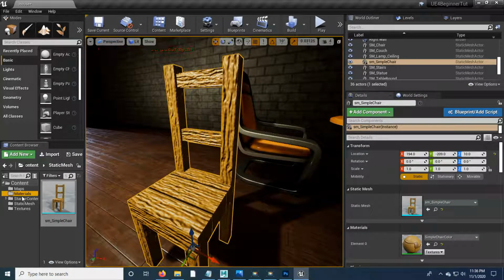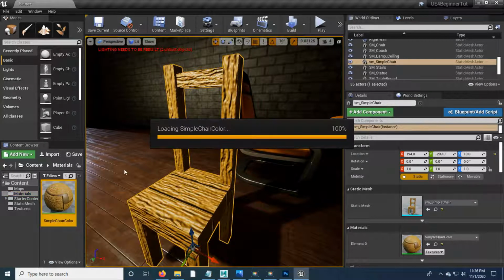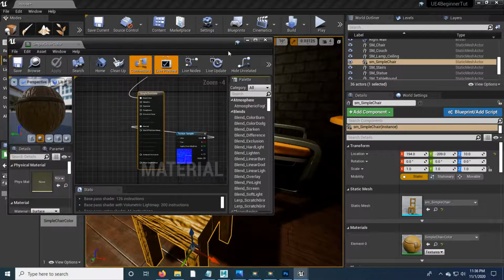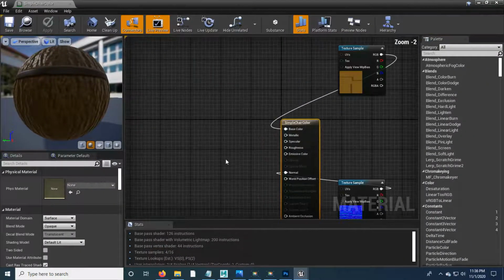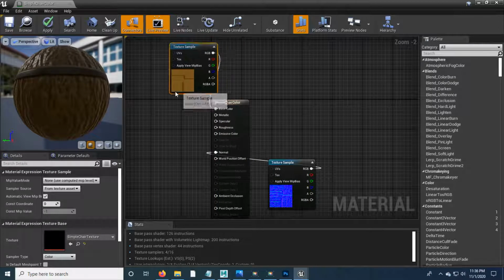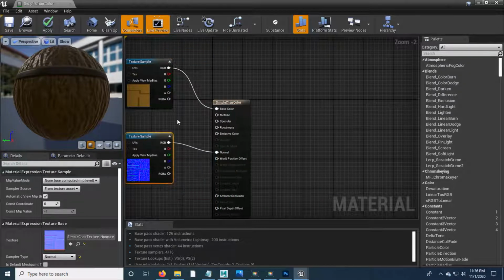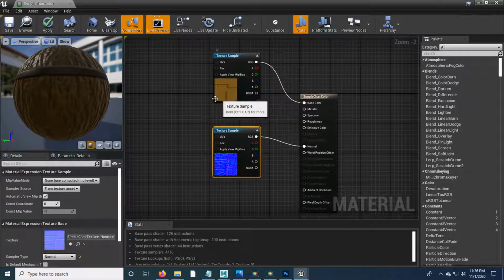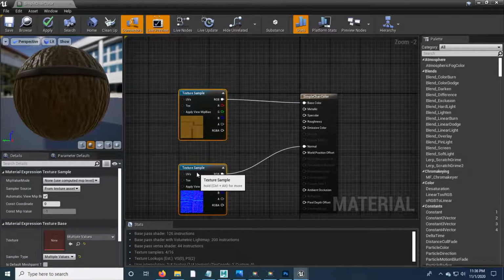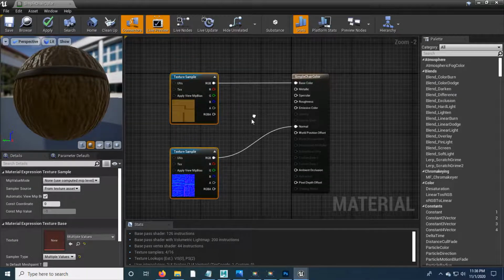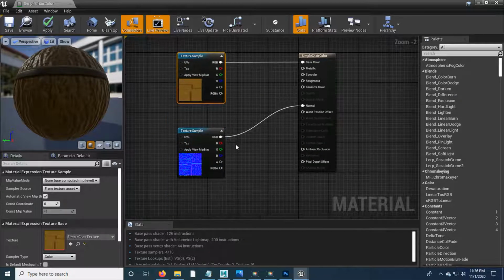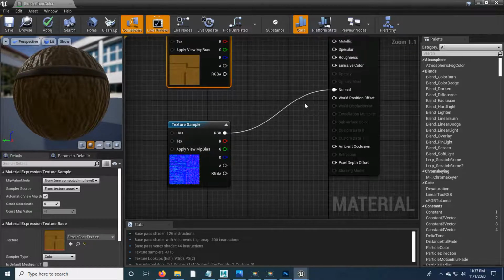Go to the materials, double click it. Let's go ahead and zoom in. I'm going to drag these over. I always like to put these in weird spots. Okay, so we have our color value, we have our texture or our normal value.